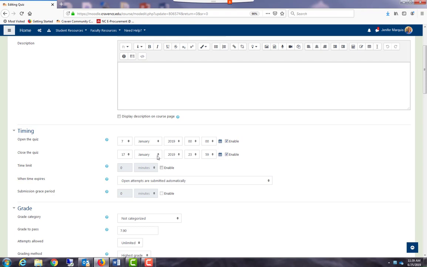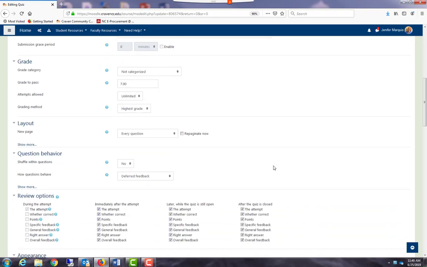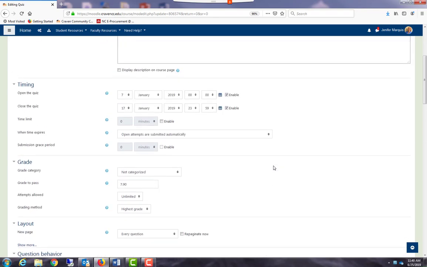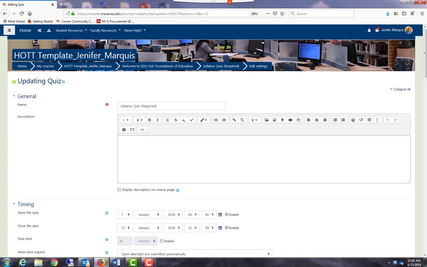on the census date. So you need to find your census date, as we discussed in a previous tutorial, from your web attendance roster, and set your syllabus quiz to close at 11:59 p.m. on that date. Everything else in here is probably going to be just fine, but you can always check your settings and make sure they're how you want them to be.